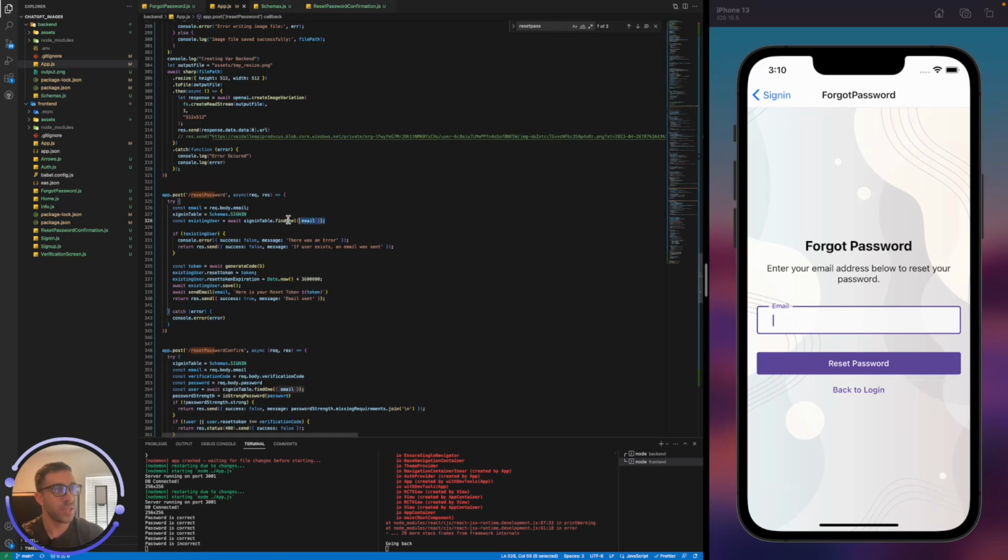So we make sure that the user exists here. So we say if existing user, we await sign-in table.find1. So we check in the database with this schema if the user exists with that email. If not user, I'm just going to do some console logging or console error. And I'm also going to send the front end an error message to process that.